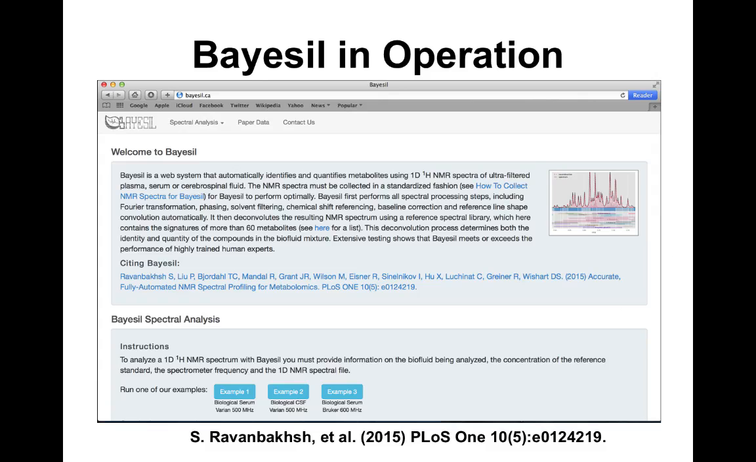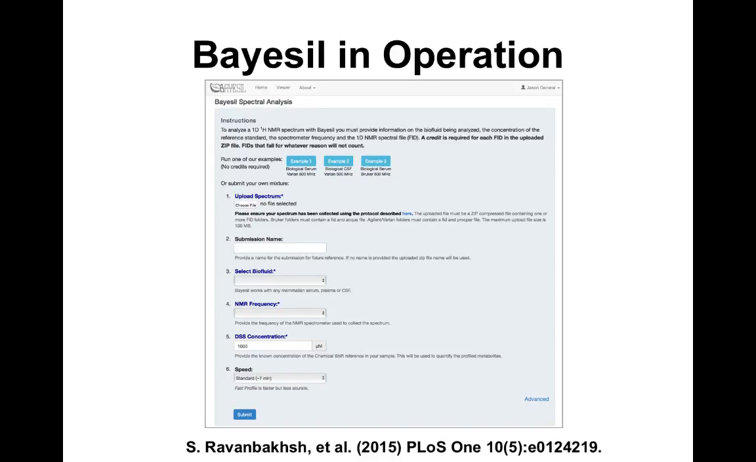So it's a website. This is what the home page looks like. And users can select which examples they want to use or upload their own data. You'll get a chance to do this later today. Once you start the operation, you have to provide some information about the instrument frequency, the type of reference standard you had, and how fast you want it to run, fast or slow. The slower one is a little more accurate. Once you've selected those initial parameters, then you can basically press go.